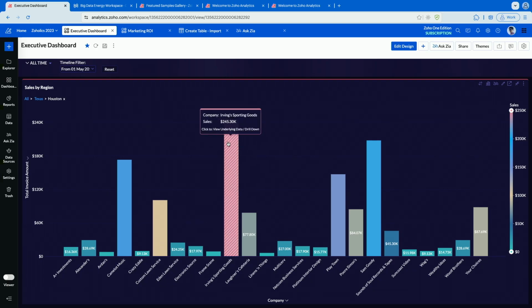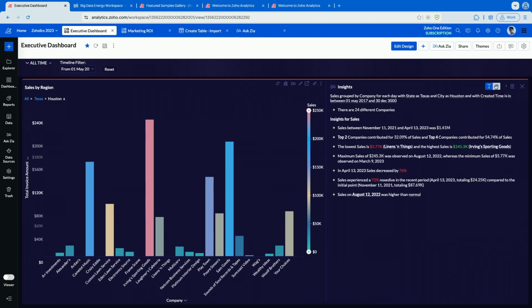And here I would be able to say, Irving Sporting Goods is doing the best here. Or I can have Zia Insights just tell me that for me, right? Because that's what AI is for. So I don't have to do as much work. So sales between November 11th, 2021 and April 13th was 1.41 million. Top two companies contributed. I can see those top two companies, Irving Sporting Goods and Sam Goody. So we get some additional insights with that drill down feature there.